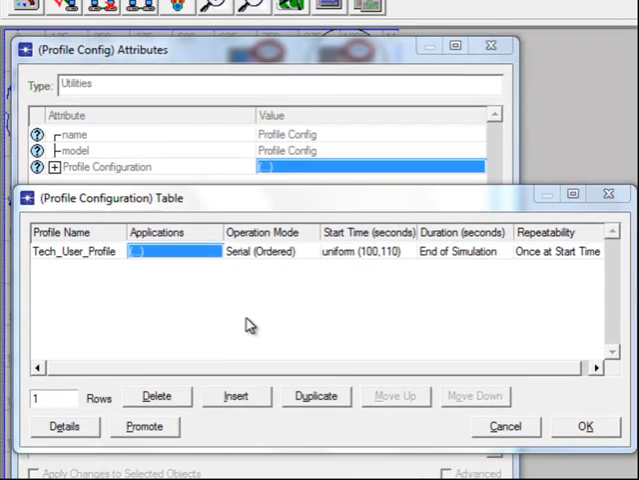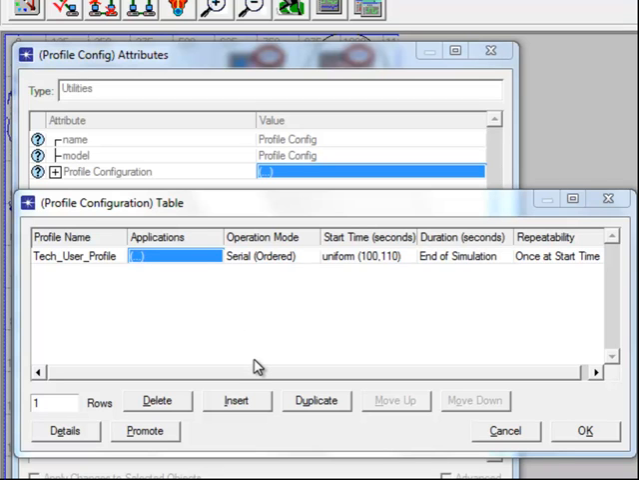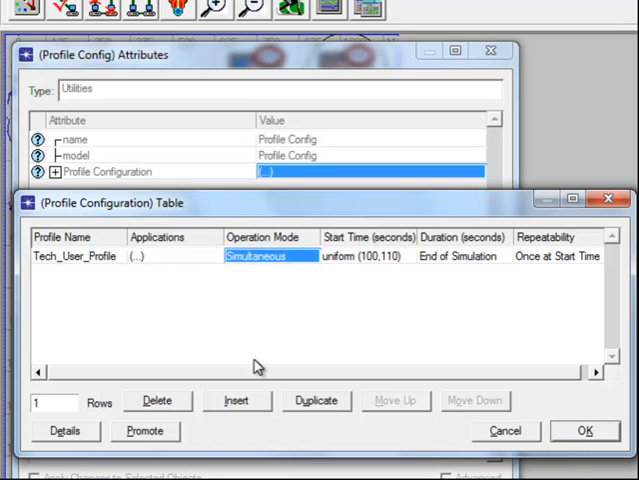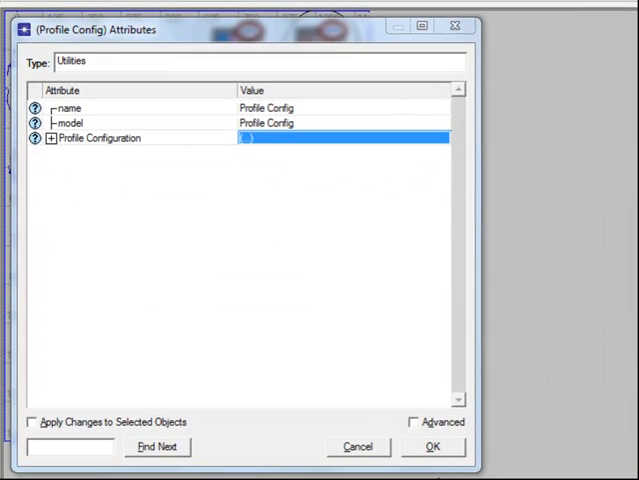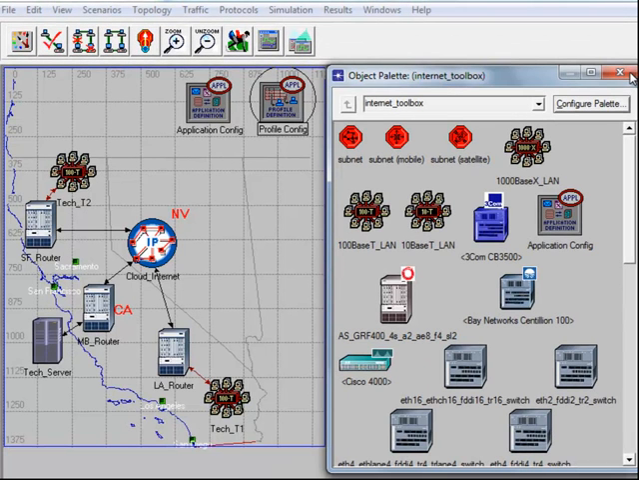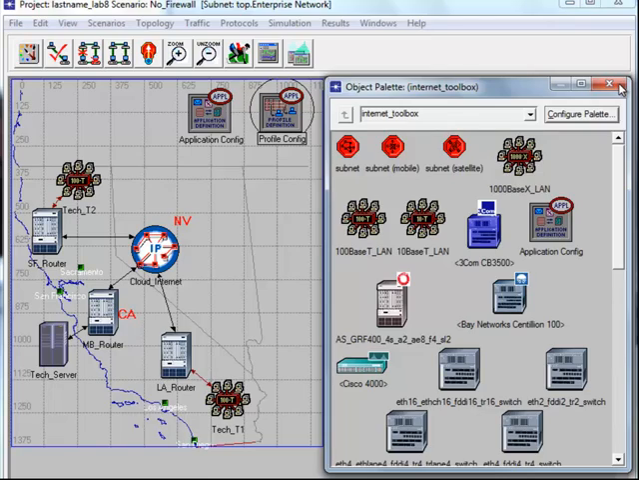Then click OK. Then under the operation mode column, change serial order to simultaneous. Then under repeatability column, change once at start time to unlimited. Then click OK to save the changes. Then click OK again. Also, if your object palette is still open, please close it.